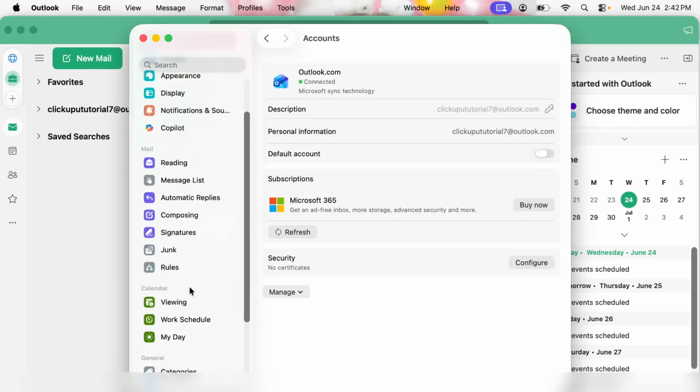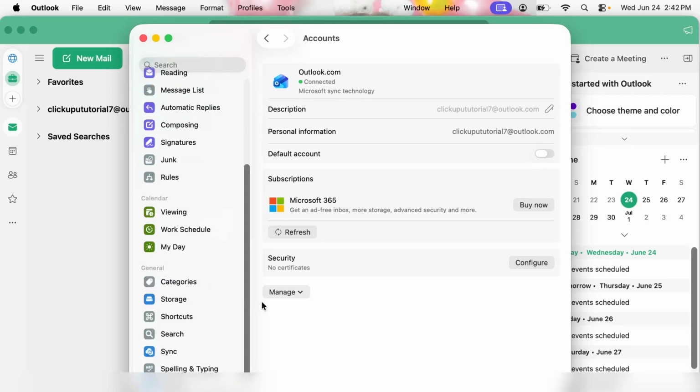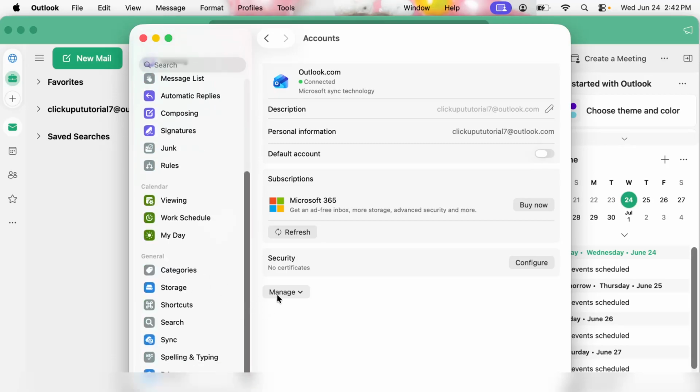Finally, we reach the last part of this process. Within the Manage section, you'll find an option that says Close Account. This is your target. When you click on Close Account, you'll initiate the process to remove the selected account from your Outlook. Note that before proceeding, it's always a good idea to ensure that you have backed up any necessary information from the account, as closing it will remove access and data stored locally on your device.